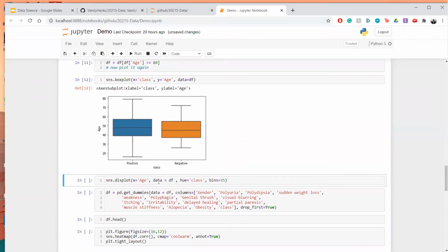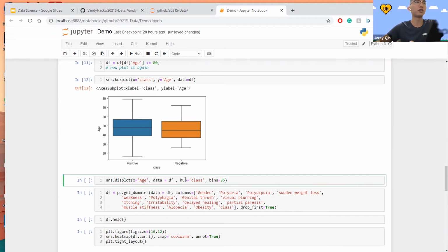Now that we've gotten rid of these data points, the cool thing for us to do is actually take a look at the distribution of the age versus the class. So we can see the distribution of somebody's age versus whether they are positive or negative for diabetes. In order to specify the class, all we have to do is turn on this thing called hue and specify that it's equal to class. And again, we're going to be specifying that data is equal to df.